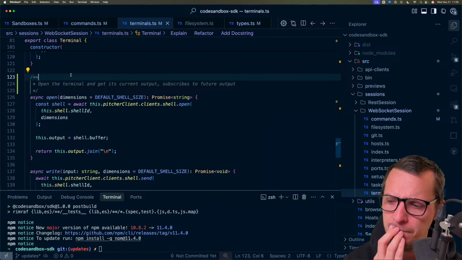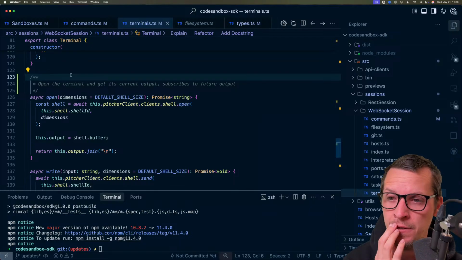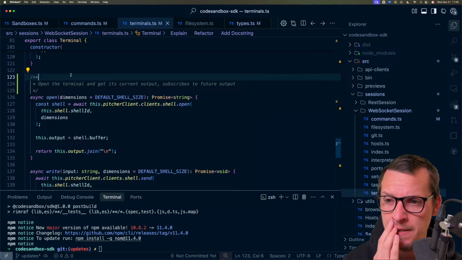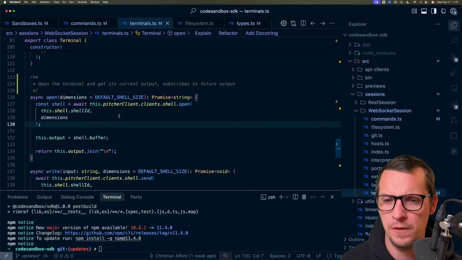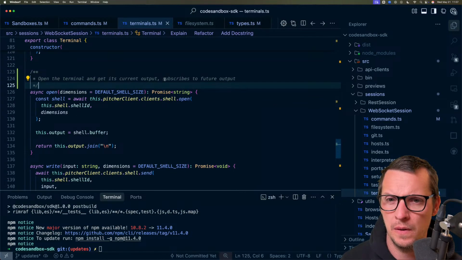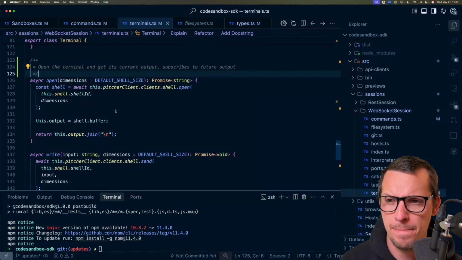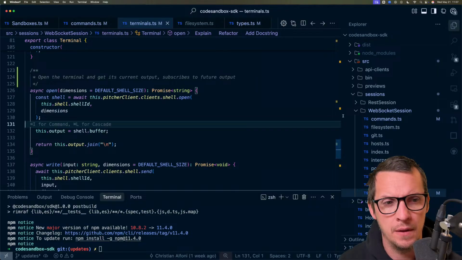But there is a big risk that you will actually just listen to output on that shell. But again, you want to open it to get its current output. Yeah, we're going to try this first. Yeah, let's just do that.